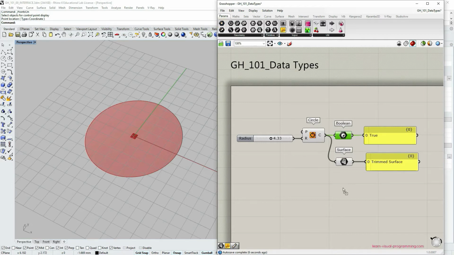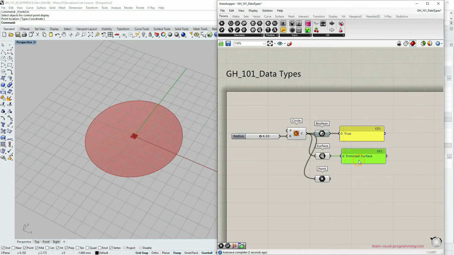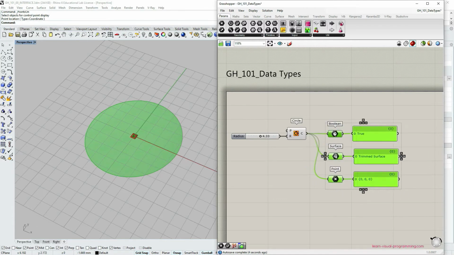I'm going to grab a point param object now, connect the output of the circle, copy the panel, and in the panel you can see that we have the coordinates of this point, which is 0, 0, 0. So this point is the center point of the circle.